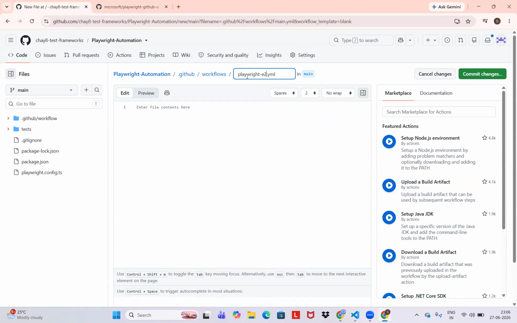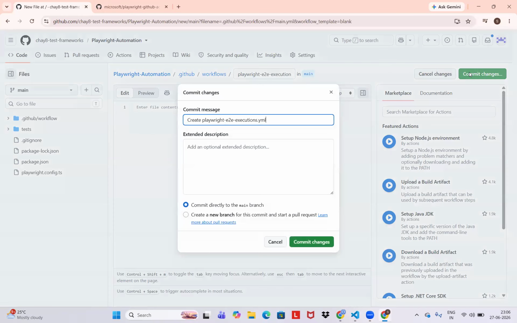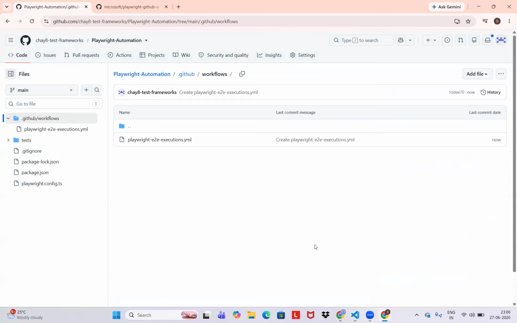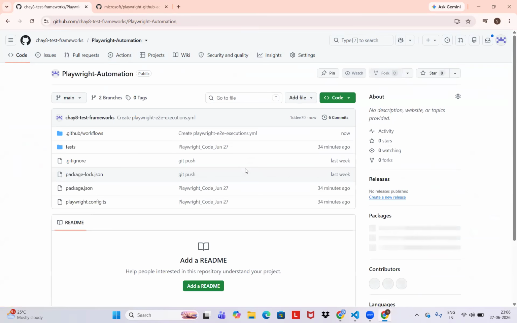hyphen end-to-end execution. This is one YAML file. Okay, I'm creating, just commit changes. Yes. Instead of creating a new branch, I am committing directly to the main branch for now, because it's a normal demo repository.